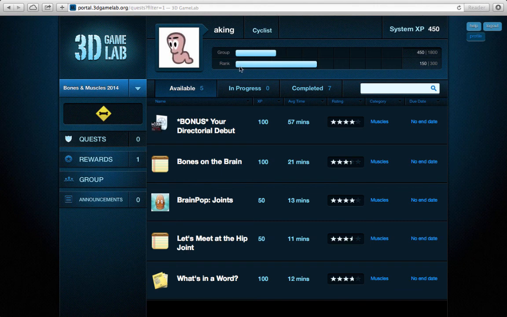As they go up, this rank right here will go up. As you can see, it's 150 points out of 300. I want to get 300 points because that'll take me to my next rank. So cyclist will change and I'll become maybe a basketball all-star or a tennis pro or something like that. The top row is for the entire unit. So right now in the unit, I have a total of 450 points out of an available 1,800.